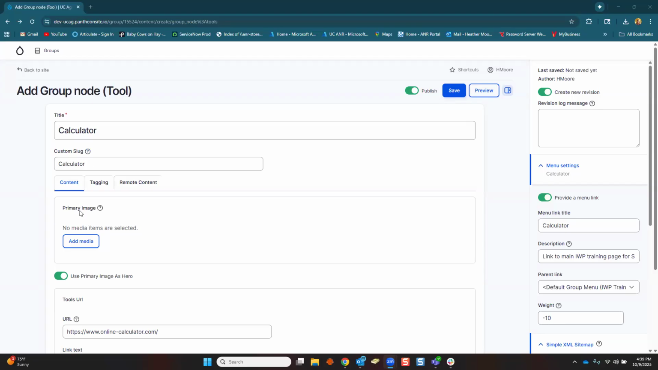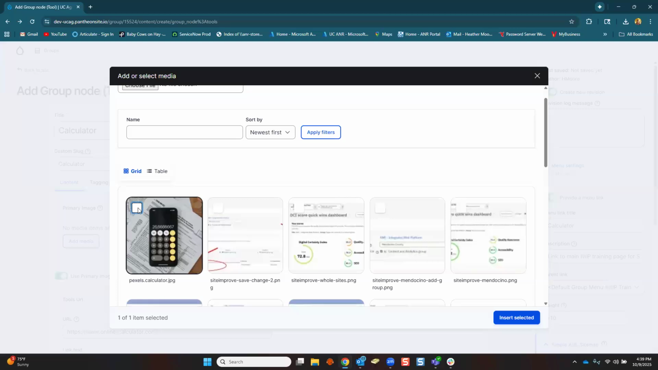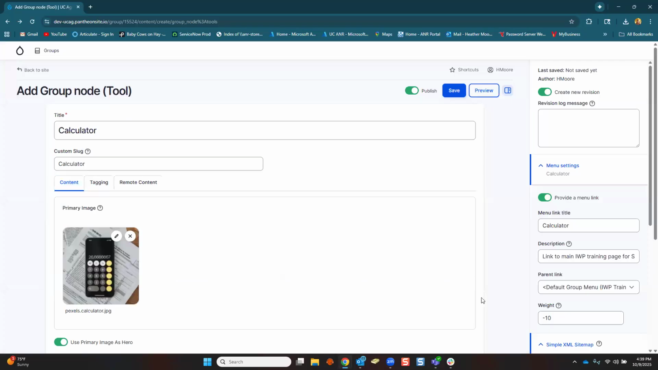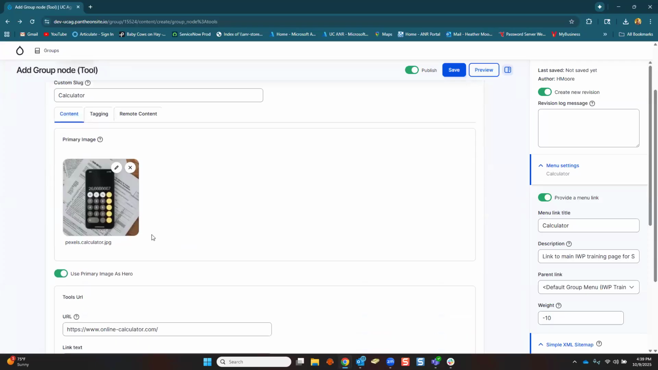Now, we haven't picked a primary image yet, and I'm going to go ahead and add it. So you click Add Media, and I've got one here. We're going to insert the selected. I've got the calculator here, and we're going to use this primary image as the hero. It allows the users to upload one image that will appear prominently at the top of the page, usually full width, enhancing the visual appeal of the content. This image will also be used in teaser locations such as social media shares where applicable.